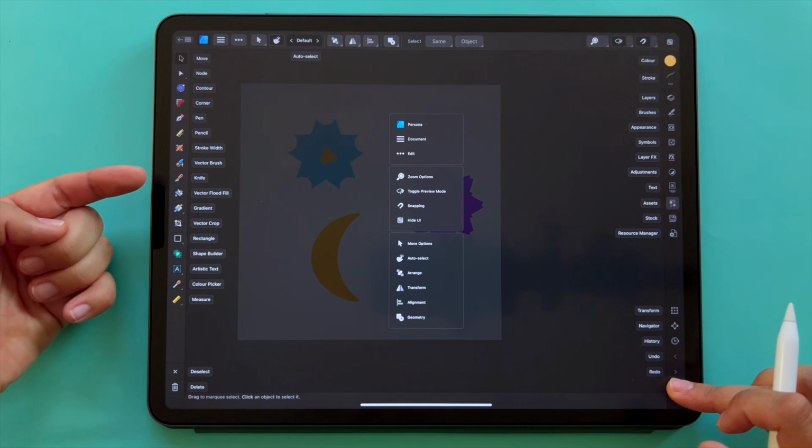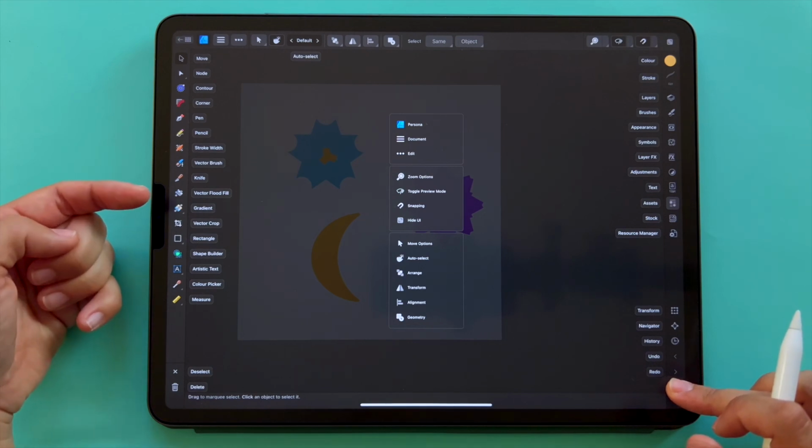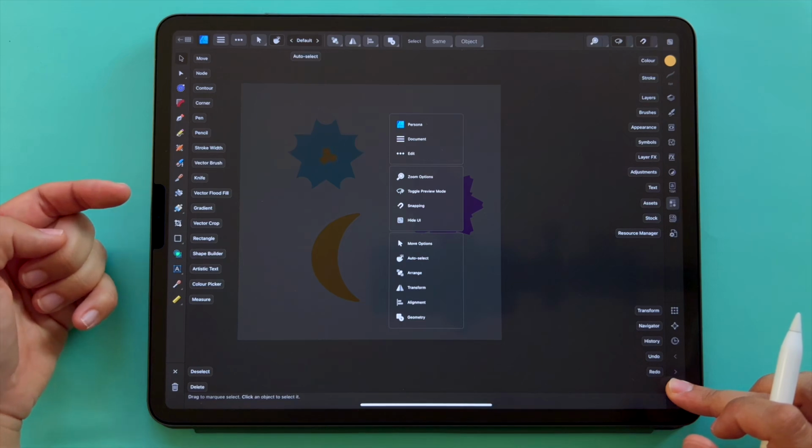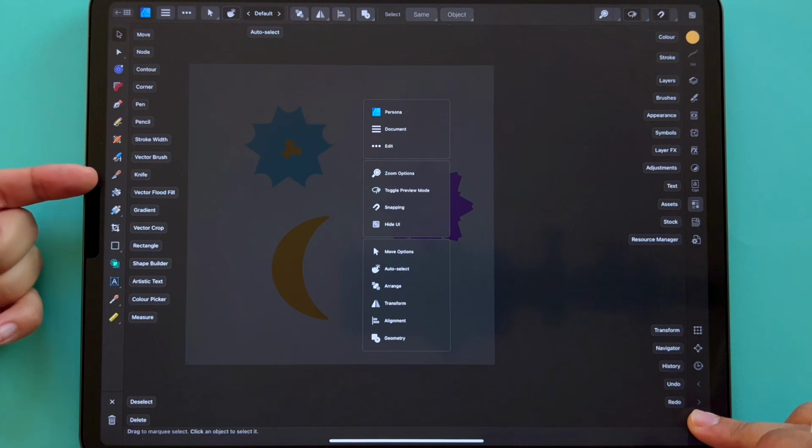But now that we will be working a lot with complex vector shapes, we will certainly be needing it, and I wanted to show this tool to you. So the knife tool is right under the vector brush tool.